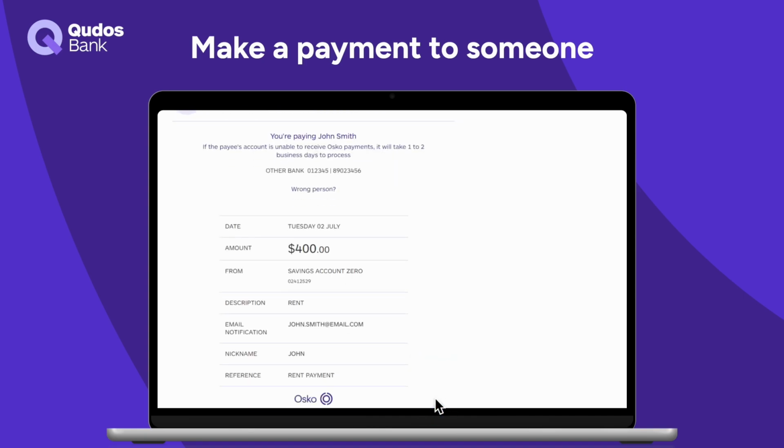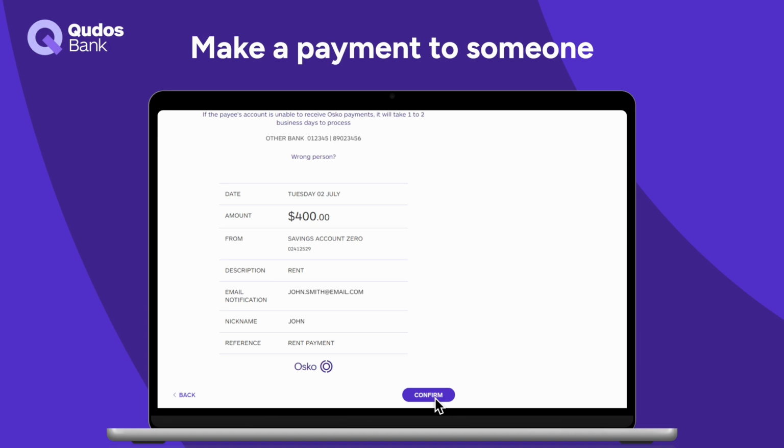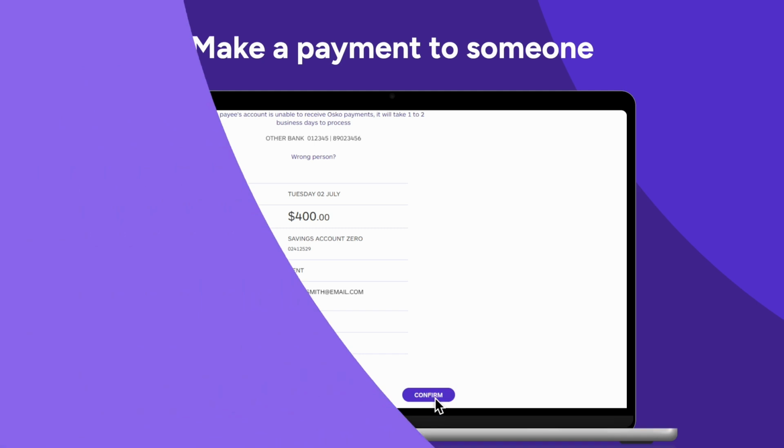A summary of the payment transfer will pop up. Ensure you review the details and the amount you're paying, as we don't check the details of the payee. If something doesn't look right, click the Back button to edit. If they are all correct, click the Confirm button to proceed with payment.